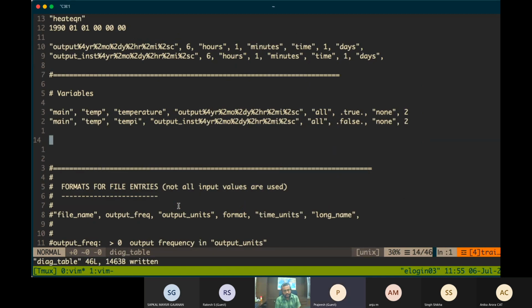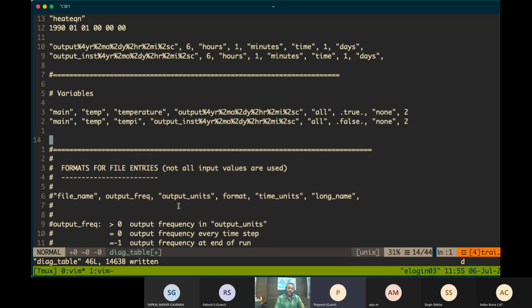So that is about the diag manager, how to implement that. I hope it might be clear how to write a new variable, if you want to write a new variable from ODTM. Yes, we can use this information. Need some practice.